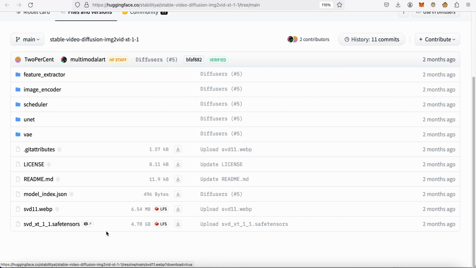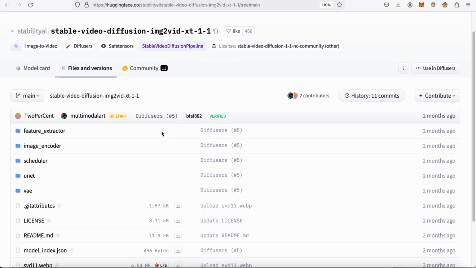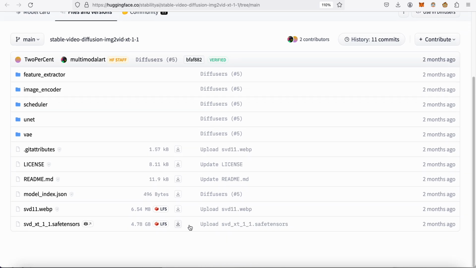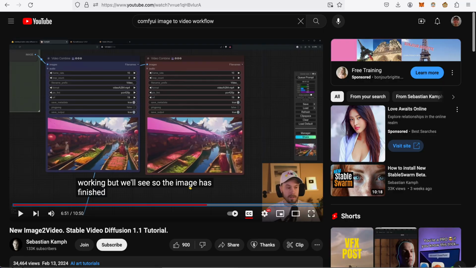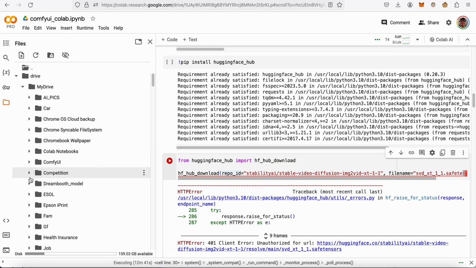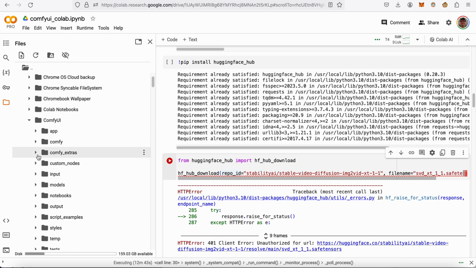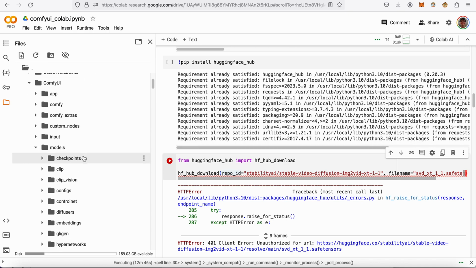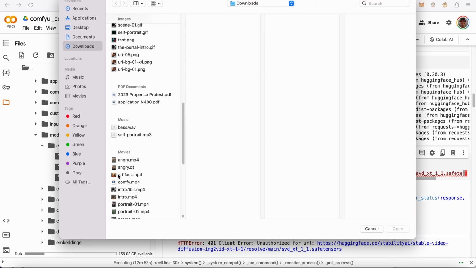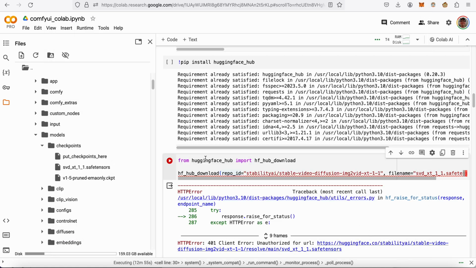So basically, say for example here, this is the Hugging Face website for the Stability video diffusion. You download it to your hard drive, and then remember that this is saving it to Google Drive. So if you go to Google Drive, My Drive, where is Comfy UI, Models, Checkpoints, then you just upload it here from here. So here's the button. You would navigate to where you download it, select it, and upload it there.